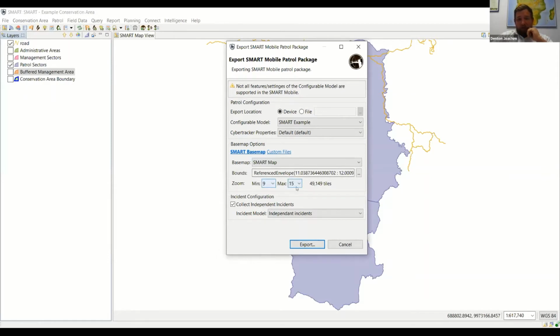What you can do as well is you can create a zoom, minimum and maximum. It'll affect the amount of tiles, and that's the packaged weight that will be sent to the device. Or I can actually create and send custom files, as you see in the blue option here. So right now I'm just going to use the base map at the background.